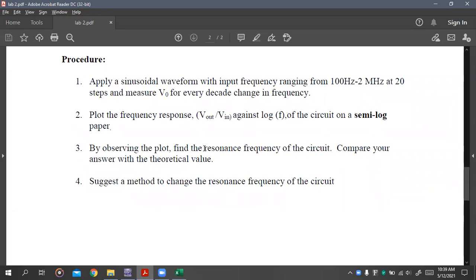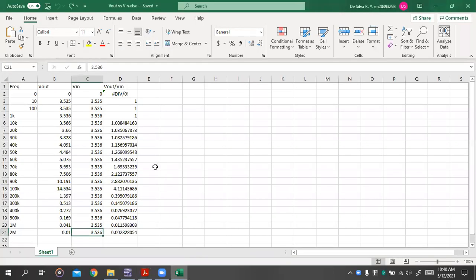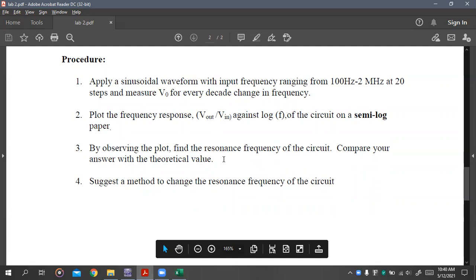So by observing the plot, find the resonant frequency. What that means is find the frequency with the maximum output voltage, which happens to be 100,000 hertz for us. So the V out divided by V in value for 100,000 hertz, in my case, happens to be 4.11. So we plot it there as well. And compare your answer with the theoretical value.